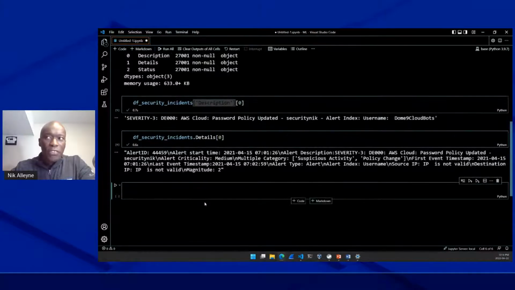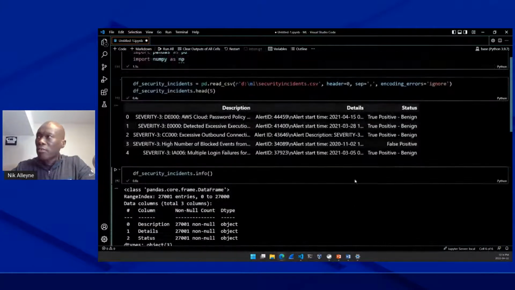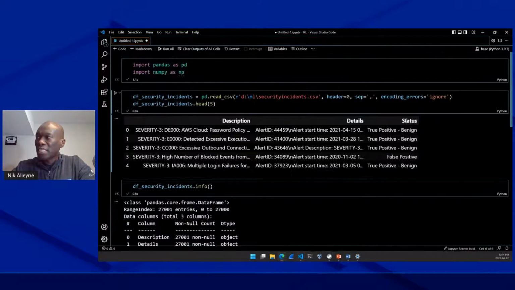Now let's take a look at that third field. Remember above here, we have the status. And the status we can see currently says true positive benign. We see false positive. But is there anything else that we should be aware of?